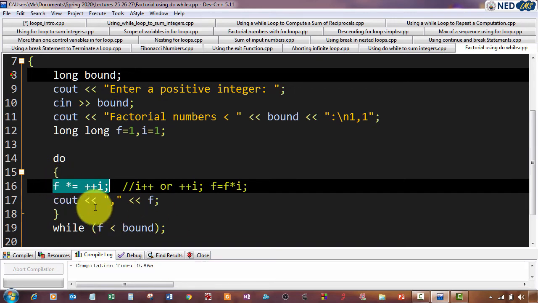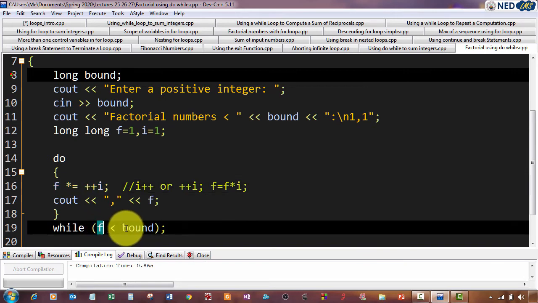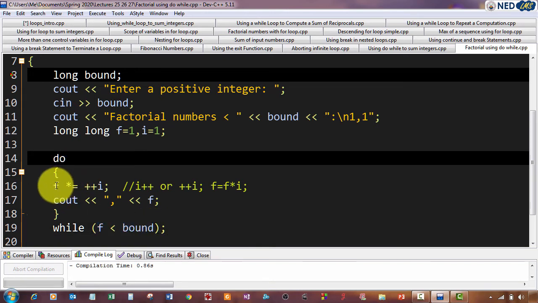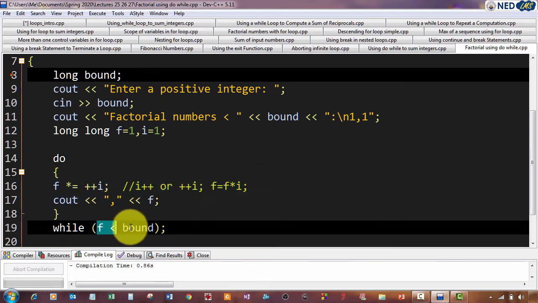So in the next iteration, the value of i would have been 3, and 3 into 2 would have been 6, so we have printed 6 here. And as long as the value of f is less than the value of bound, this loop would have run correctly as long as this condition is true. The difference is that this do while loop first runs this code and then checks the condition.